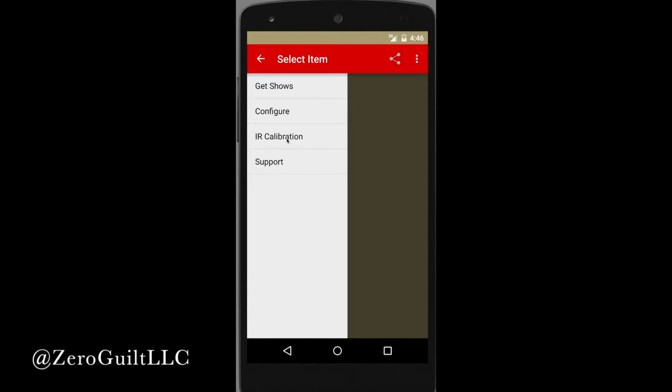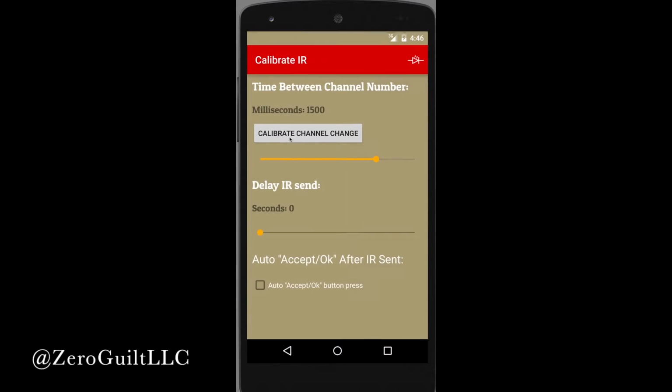So when you go back to the navigation, hit the infrared calibration, IR calibration, and this is a pretty cool section. So when your channel's changing, some devices are different. Some devices you could press a channel and then wait a while before you press your next channel, and then it'll take forever to actually navigate to that channel. Depending on what device you have, some you have to hurry up and press the buttons before it tries to navigate to any channel that you put in. So the time between channel number section seeks to mitigate this issue.